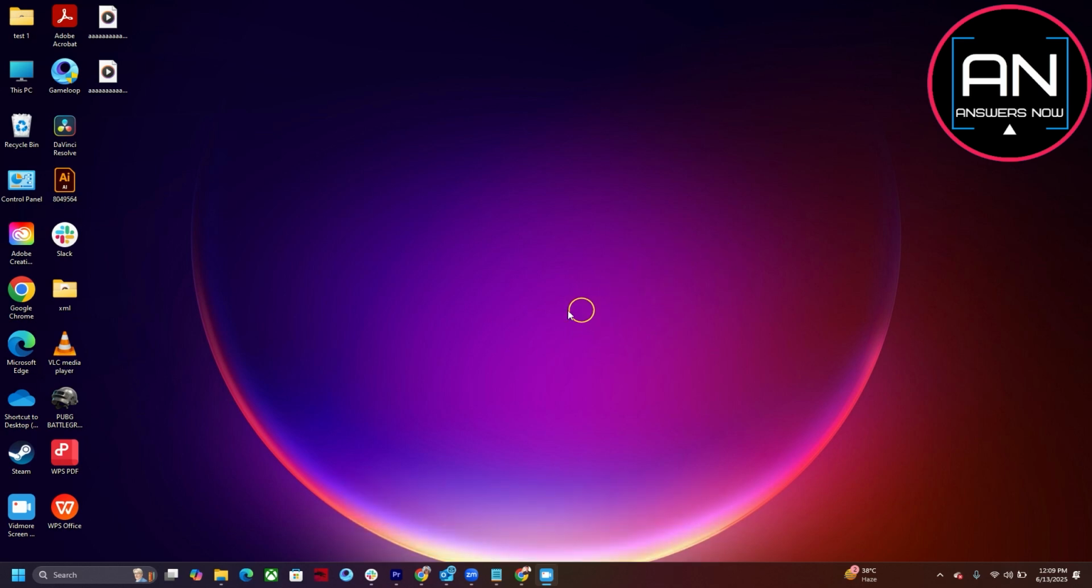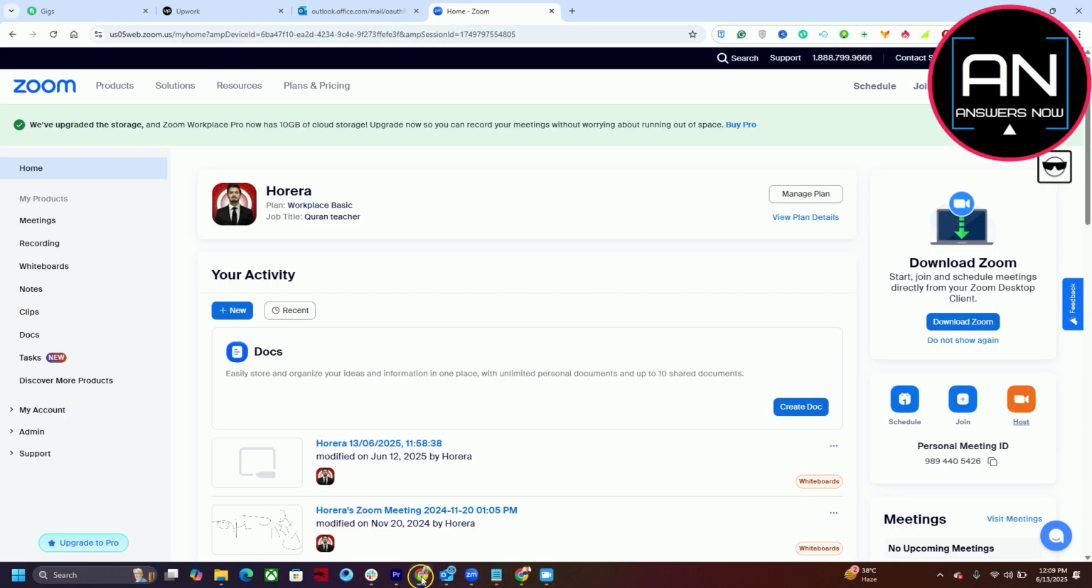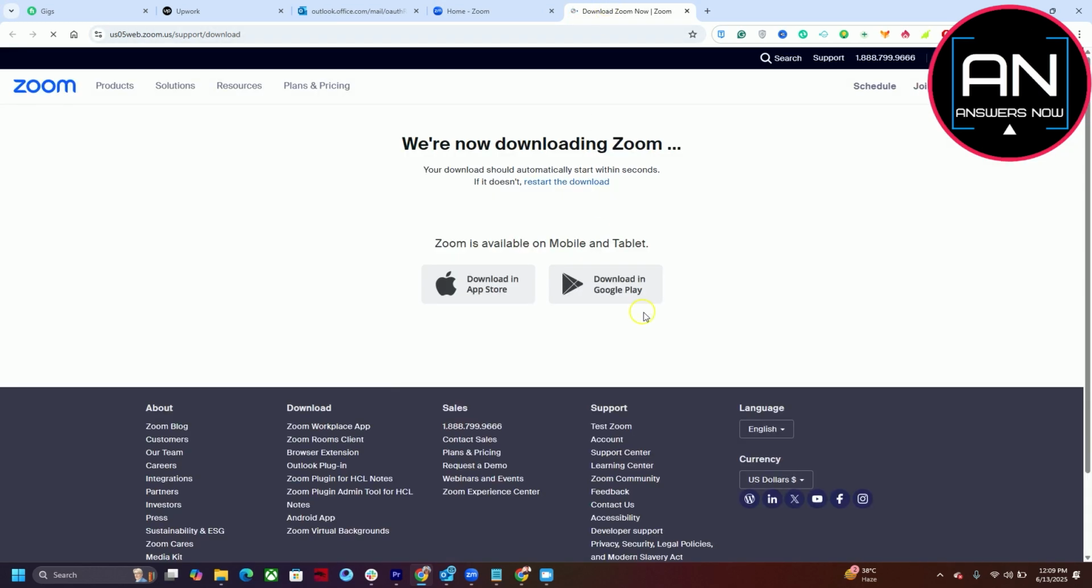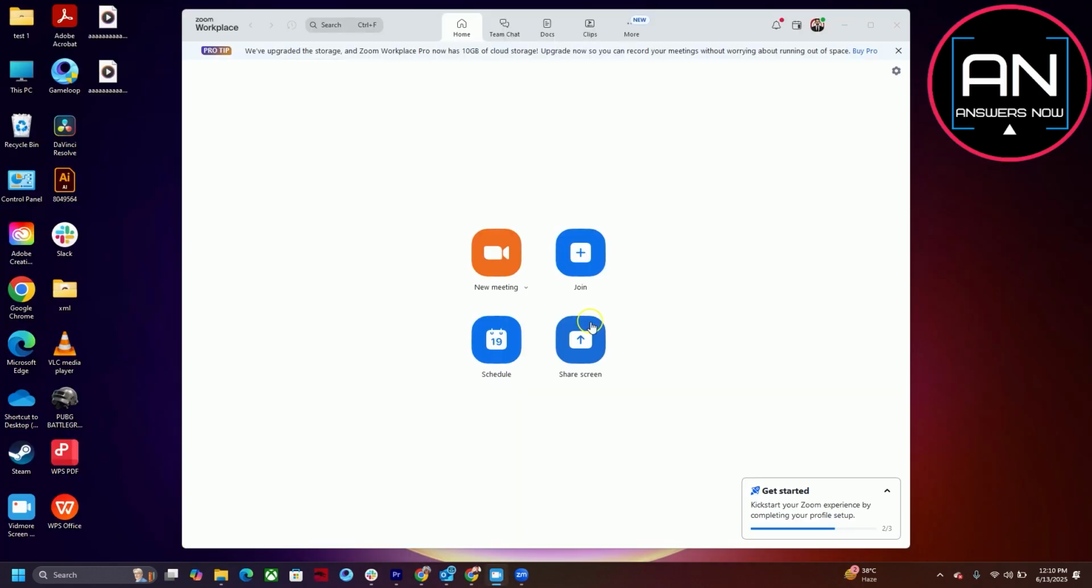So to get started, we need to get Zoom on our computer. Open up a web browser, come to a search engine and search for Zoom. Then come to zoom.com, scroll to the bottom and you can easily download the Zoom application. After downloading, install the Zoom application and then open it and make sure you are signed in to your account.